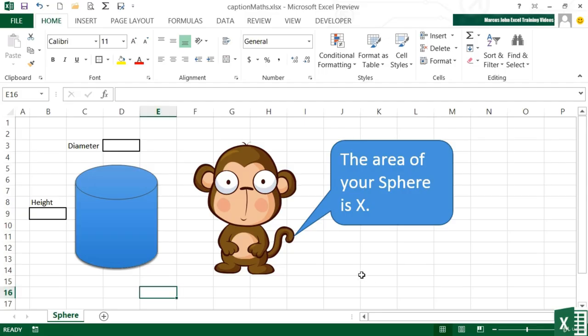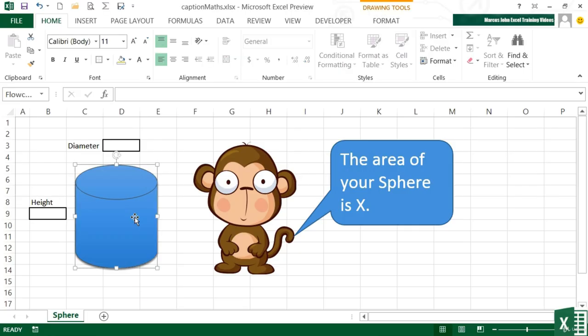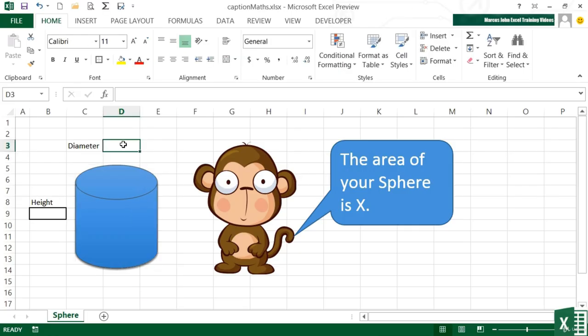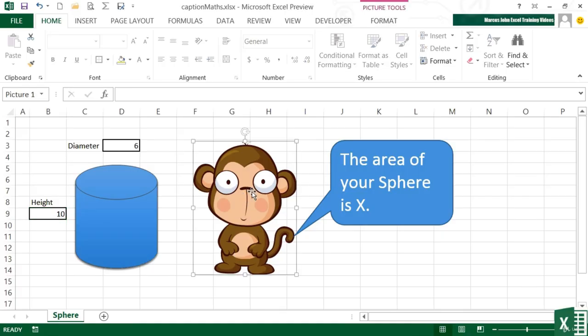We have in here a sheet called sphere, and we have a drawn object, which is our cylinder. We have a cell D3 expecting a value for the diameter of that cylinder. So let's make it 6 for 6 foot or 6 inch, your preference. We have a cell for the height of our cylinder, and let's make that 10. What I would then like to happen is for our little monkey image here to tell us the answer in the caption box here. Now this is fairly straightforward.